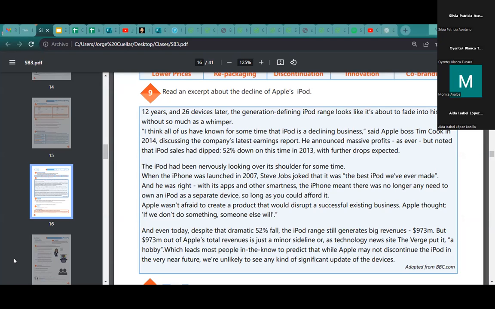Which leads most people in the know to predict that while Apple may not discontinue the iPod in the very near future, we're unlikely to see any kind of significant update of the device.